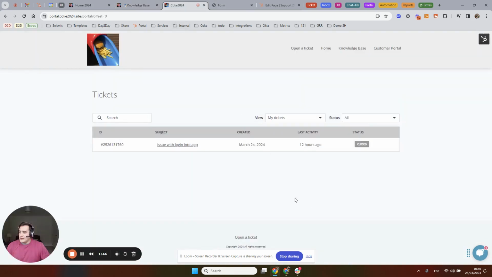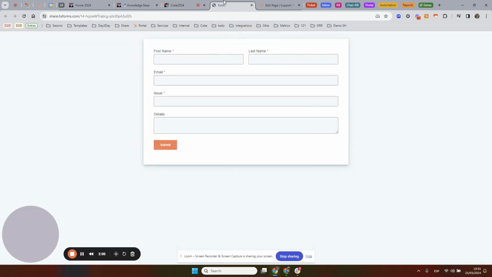And this is the customer portal. Once you log into the customer portal, you can see your previous tickets, and you can also open a ticket directly from here, which is connected to a form. This is the form that I created. Very simple form.